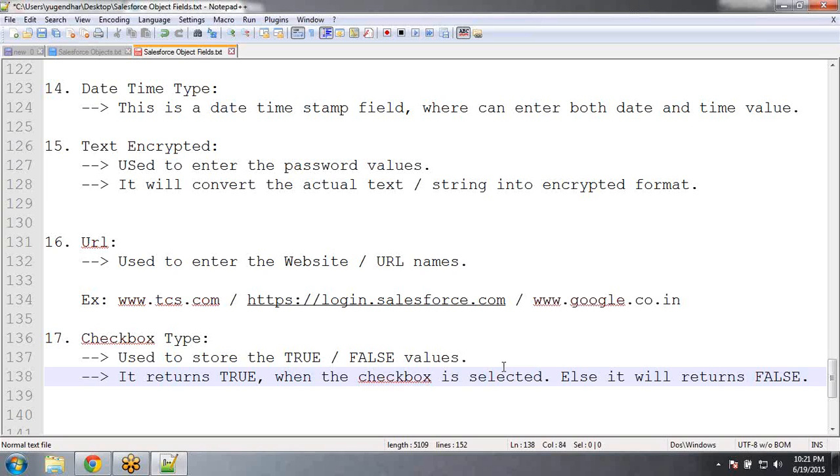Whenever you want to return true or false values, true means 1 and false means 0, nothing but the bit data type. Internally it refers to a bit data type, where the bit value will be either 0 or 1. So these are the various field types that we have in our Salesforce objects. Clear? Any questions?